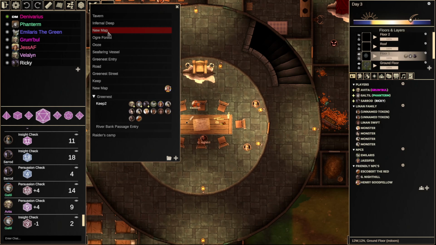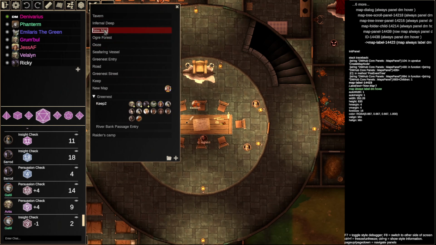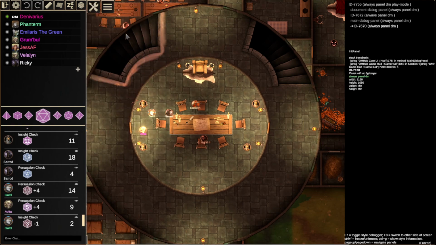If I have no idea where this dialog is driven from, what I would do is press F7. When I press F7, I can press Control F to freeze on this object. This shows me that this is made in the Maps panel, which is inside the DMHub Core Panels module. It looks like this one itself is this line, but probably the top level thing controlling it is on line 694. So Maps panel, line 694.